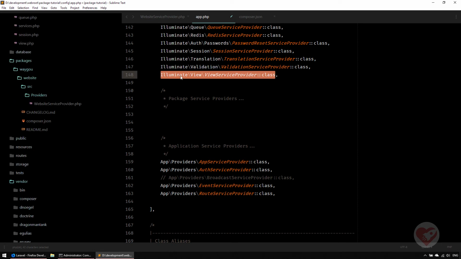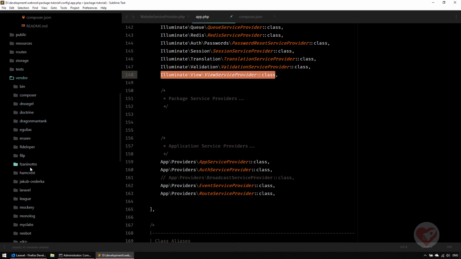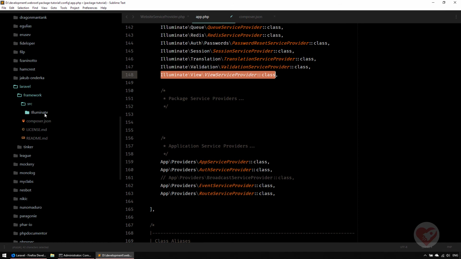So for instance, illuminate /view service provider comes from the Laravel illuminate here on these parts. As you can see, source illuminate. Now you can say, okay, so where is this definition made, this namespace prefix that is here?